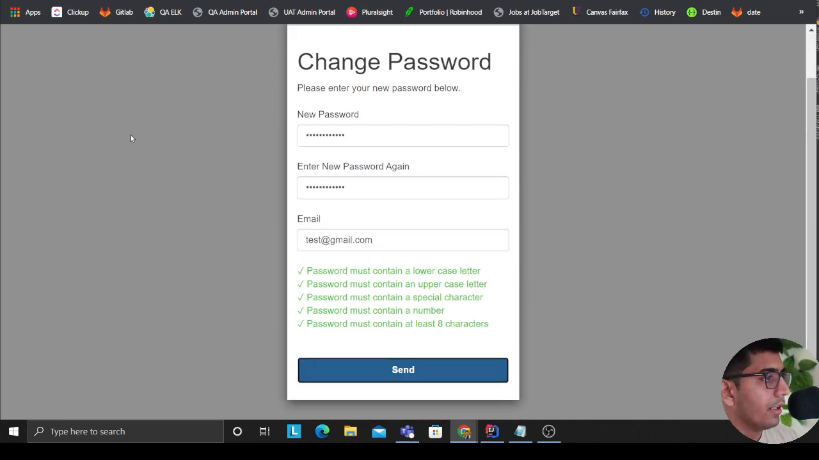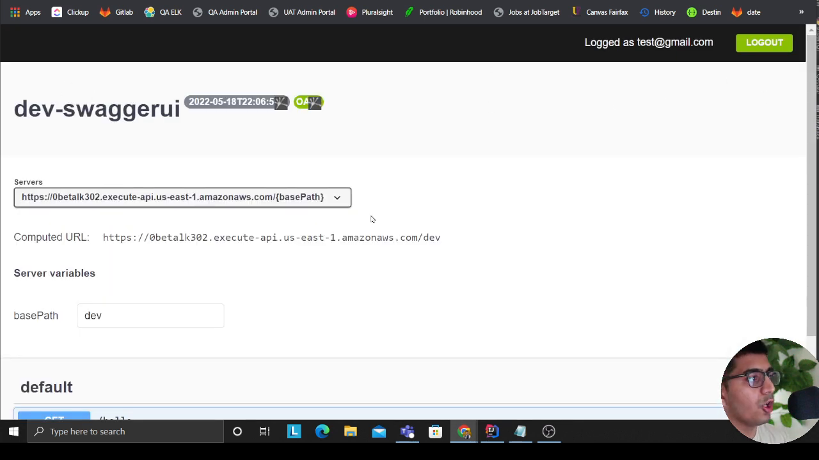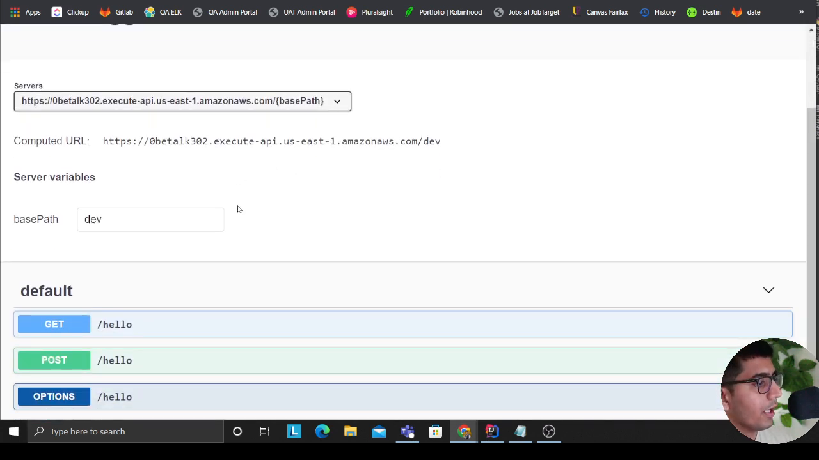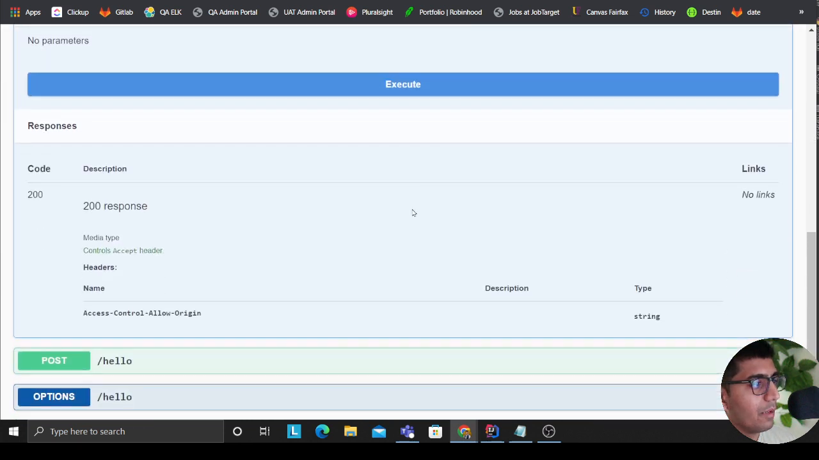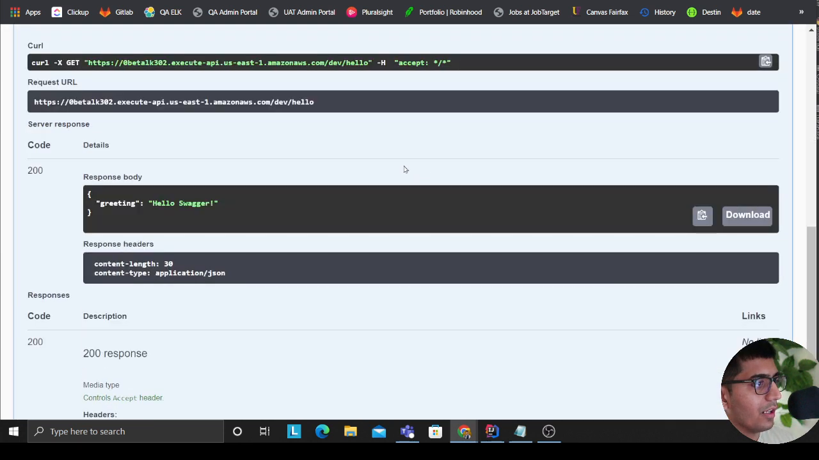So I authenticate, right? I change my username and password, and automatically I'm redirected to my Swagger UI, where I can come here, hit my API, you know, get the job done. So I would say fantastic, man. This is really amazing. This is exactly what I was looking for.